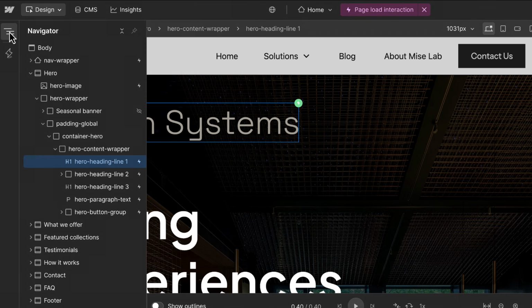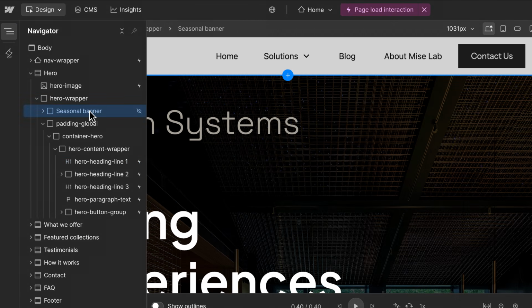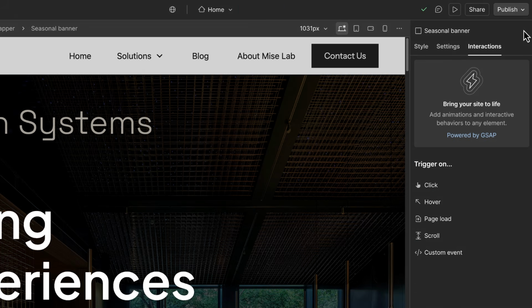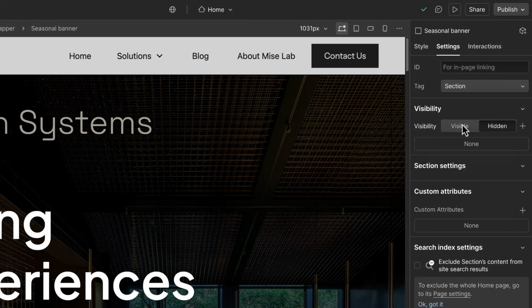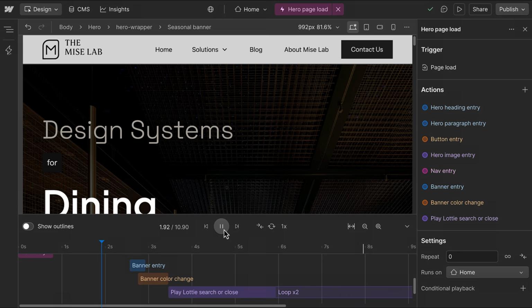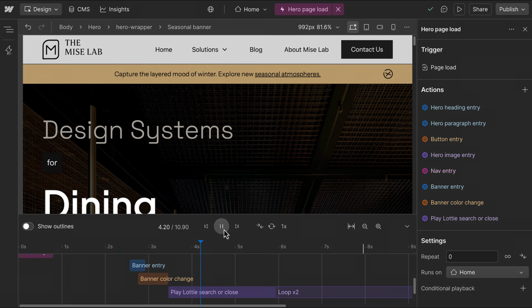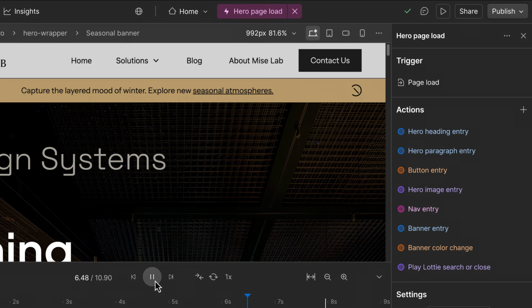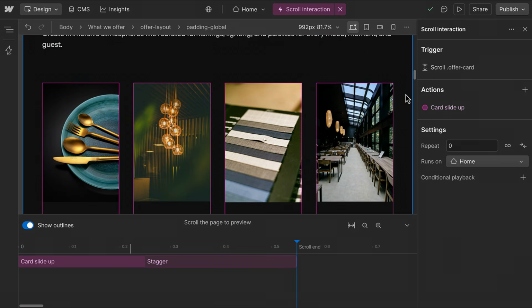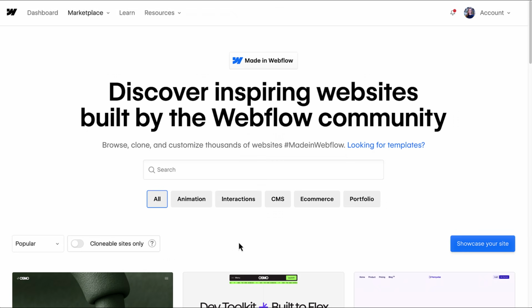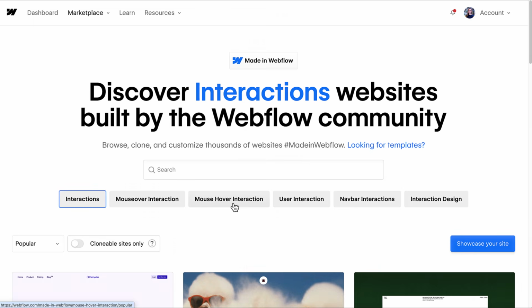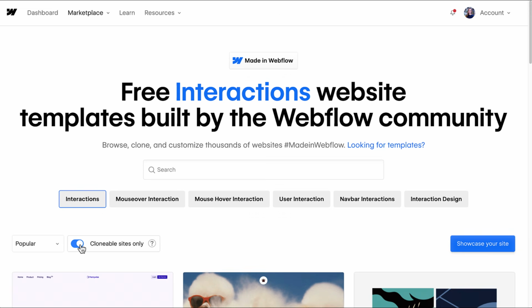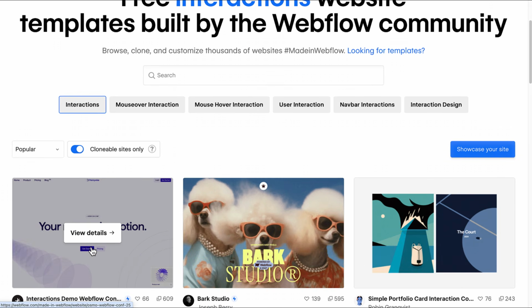But if you want to keep practicing, find the banner element in the navigator panel. It's currently set to hidden. You can make it visible and try adding it to your page load interaction, maybe with a color change. And there's even a Lottie file within it. See if you can get it to play after the banner is revealed. Or inspect and adjust other pre-built interactions on this site, like this card scroll. And as always, find more interactions clonables in the Made in Webflow marketplace, made by you, the Webflow community.